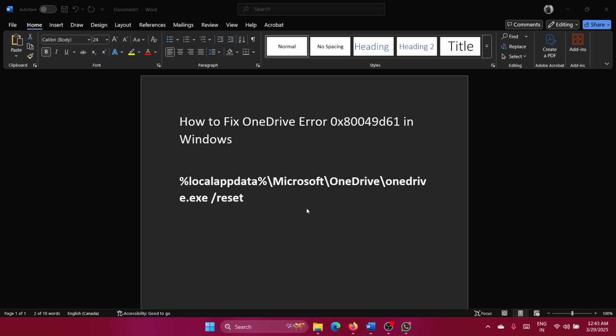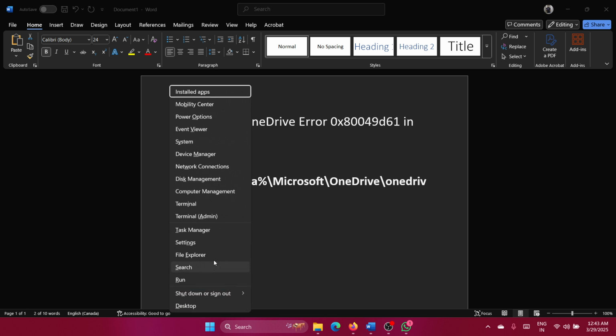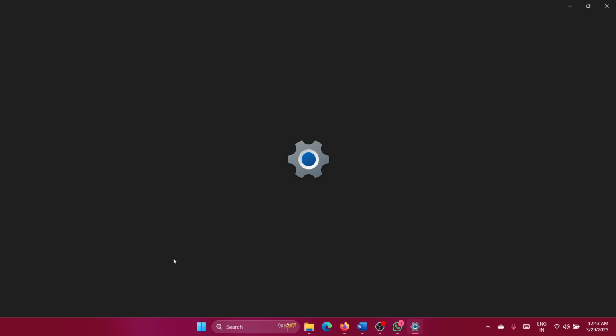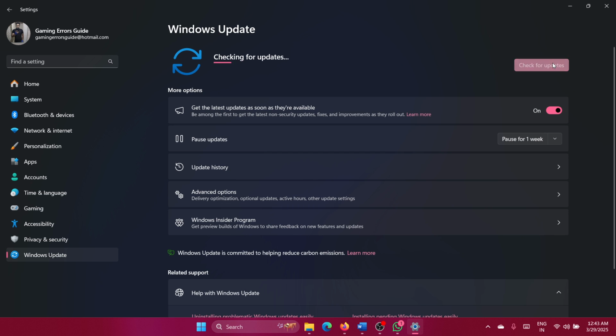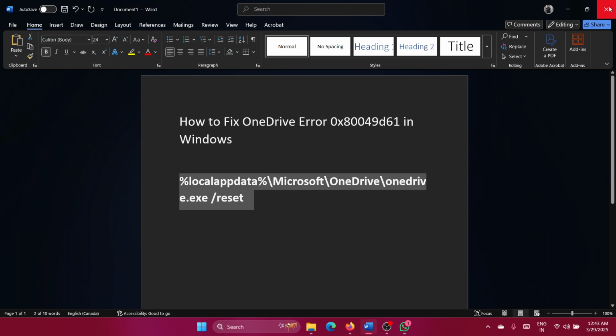So in this case, right click on the start button, select settings from the menu, go to the Windows Update tab on the list on the left hand side and click on check for updates in the right pane and just turn the switch on this one to get the latest updates as soon as possible. So once security updates are installed, it will fix a lot of your problems.